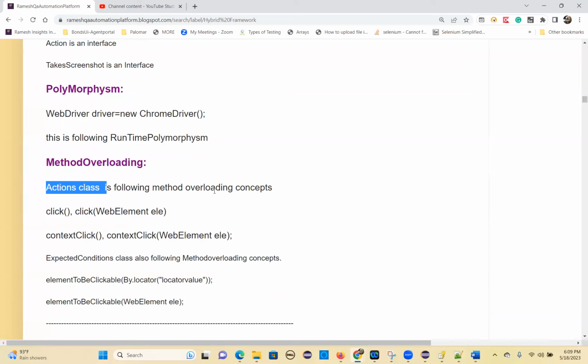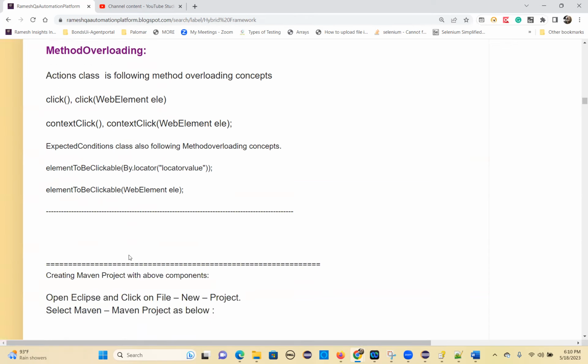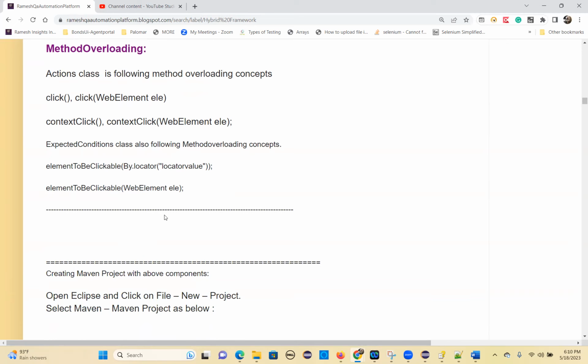Method overloading: the Actions class methods follow method overloading. Even the ExpectedConditions class methods follow method overloading. See that? click without parameters, click with WebElement, contextClick with WebElement. ExpectedConditions methods also follow that: elementToBeClickable with By locator value, elementToBeClickable with WebElement. So all of this follows the method overloading concept. Even the frame method and implicitlyWait also follow method overloading. So these are all the different OOPS concepts used in Selenium.